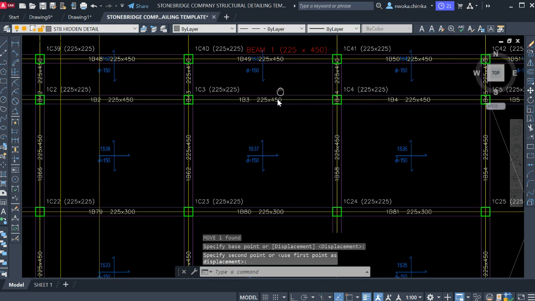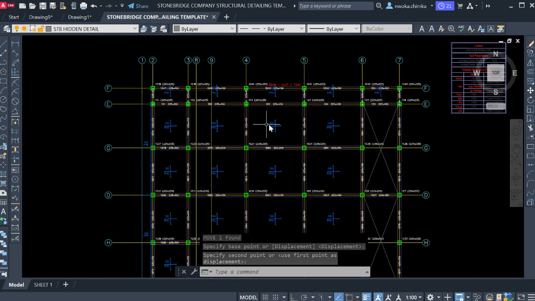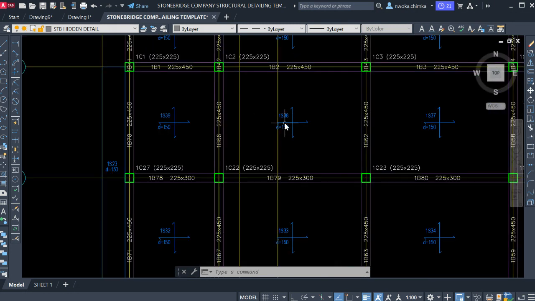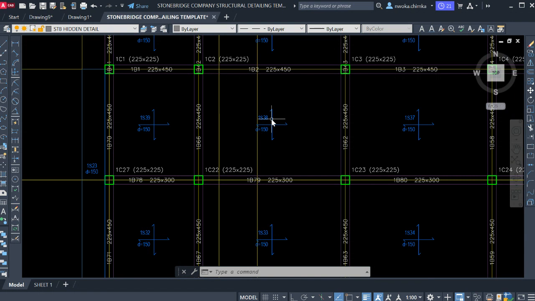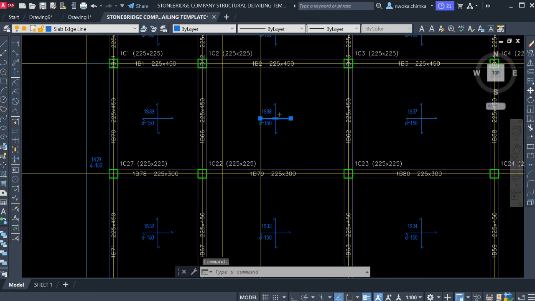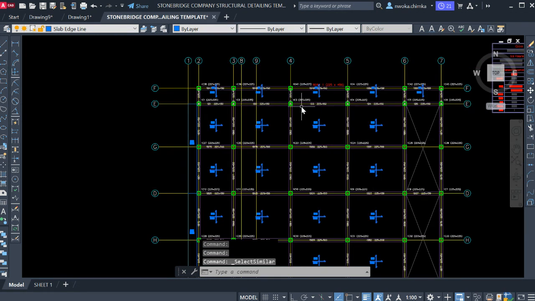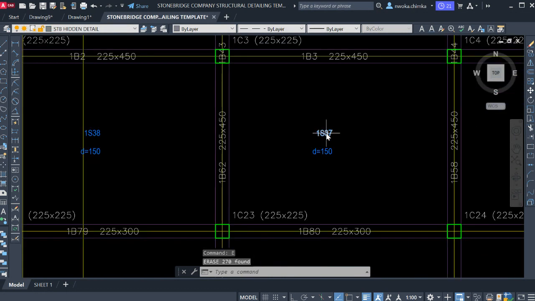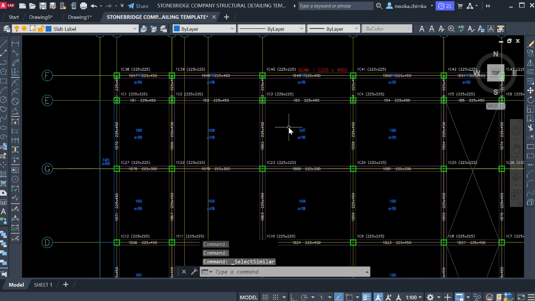Then first, before I begin again, we have to remove all this slab spanning direction, because I don't like this in my structural detailing. So I'll click on one of them, right click and say select similar. Now automatically it takes everything. I'll just click on E, the E means erase, and press enter. Then again, I click on this place, right click and say select similar, and then click on E, which means erase, and press enter.